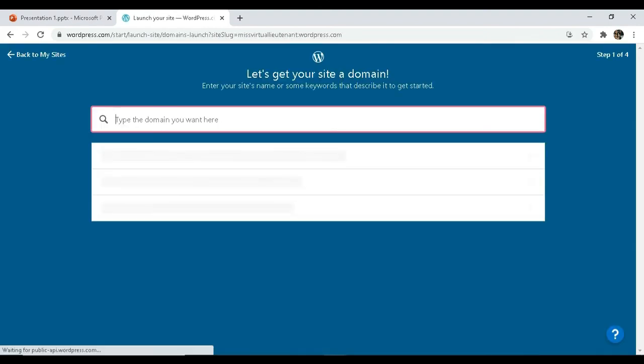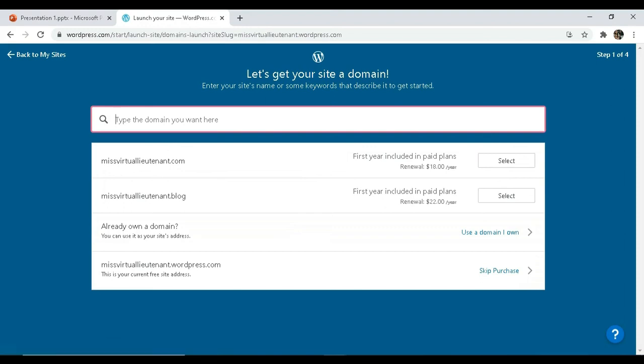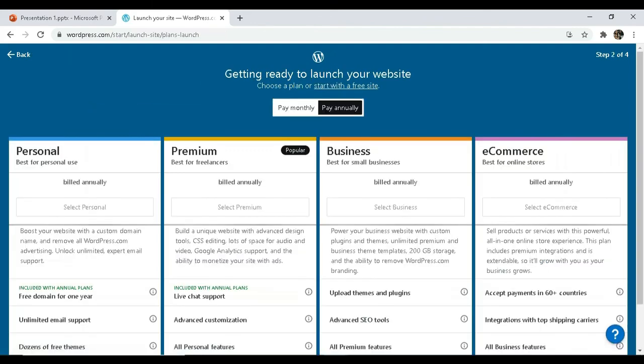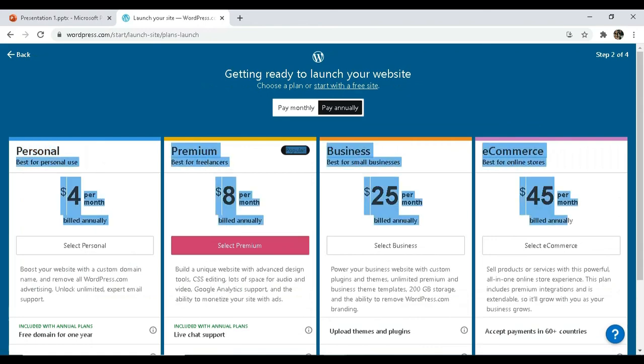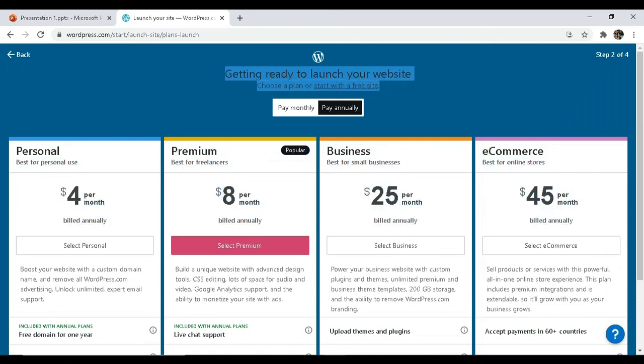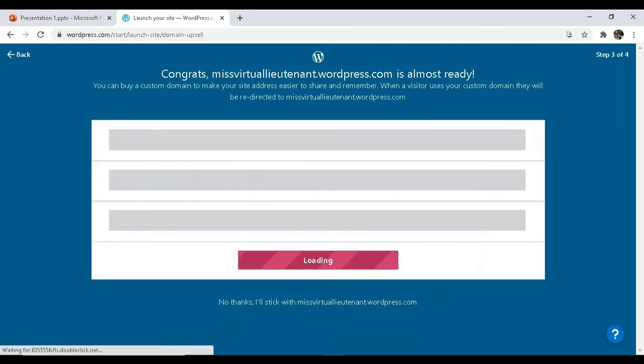And type the domain that I want again. No, they want you to pay, so that's why they are showing this once again, but I don't want that, so I'm going to go with this one, skip purchase, missvirtuallieutenant.wordpress.com. There you go. And then you will find another plan, and it's going to be a little bit scary as you can only see paid plans, but don't worry, on this side you can start with a free website. So click that one.